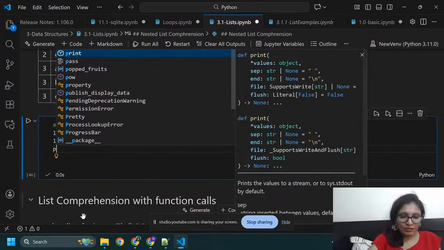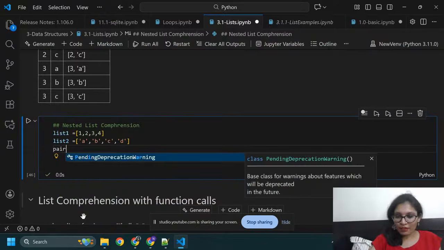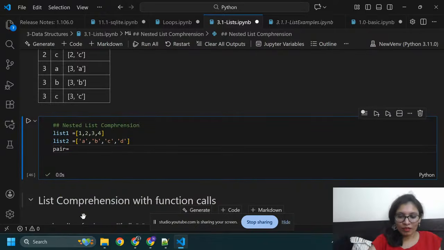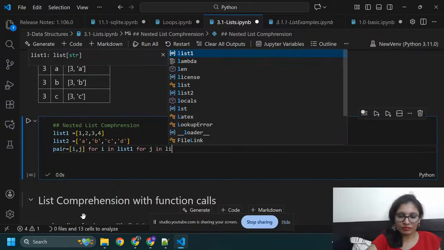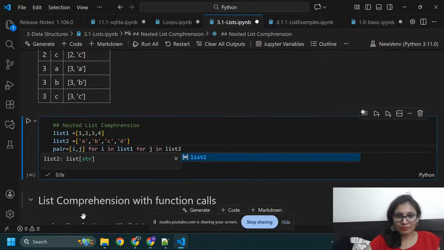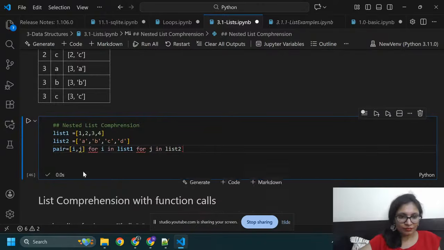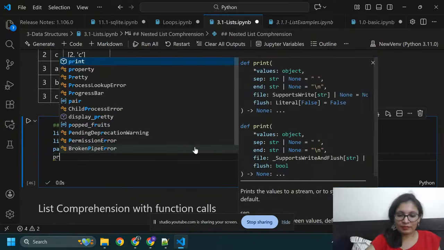Now I am going to create its pair. Pair equals i, comma, j, for i in list 1 and for j in list 2. Print pair.